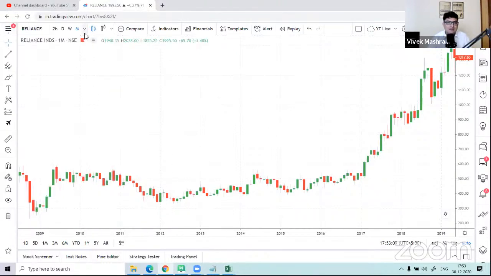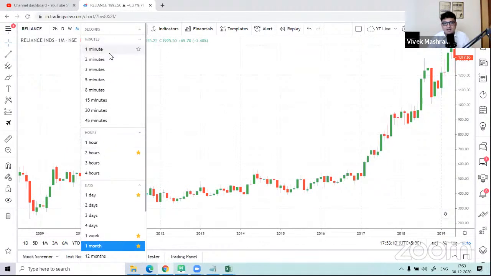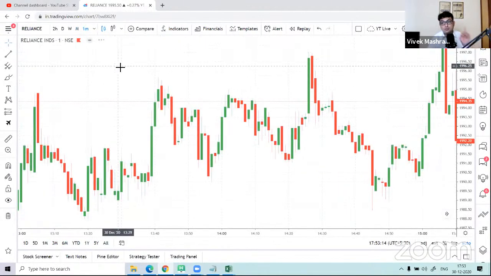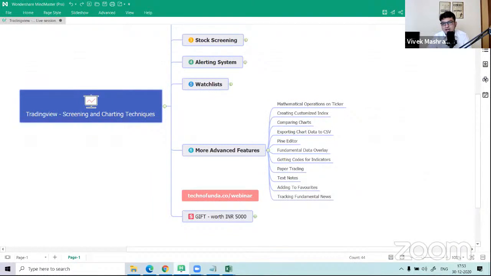If you want minute by minute data, just select the minute time frame, and you get minute by minute data, which, by the way, you don't get on the exchanges. You don't get minute by minute data for free. Here you get it from this subscription. So this is one more advantage in terms of some of the advanced features it has.